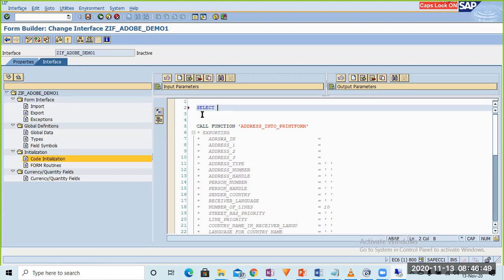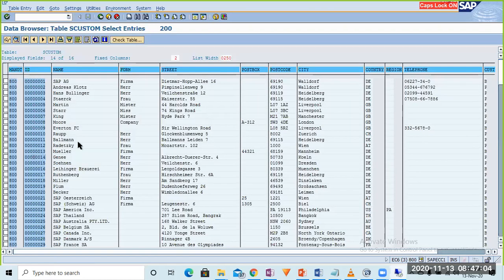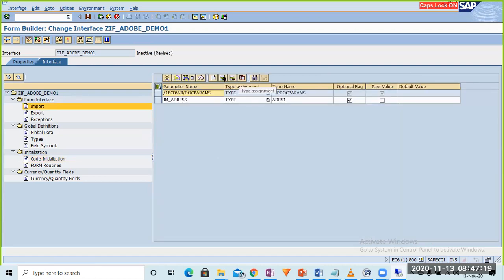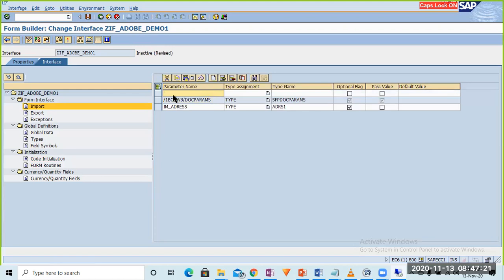Select star from the custom table into one variable, one work area I will declare, where ID equals 14. This is actually the customer ID I'm passing. So why not do it from here, so that we will get the different customer address.